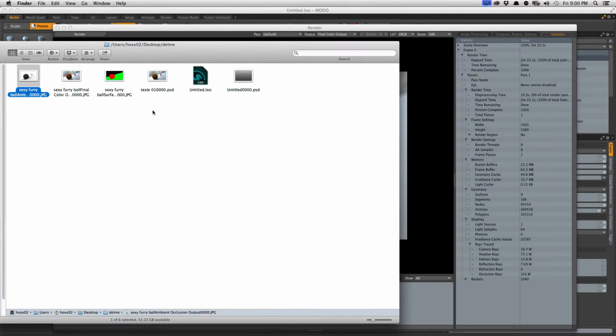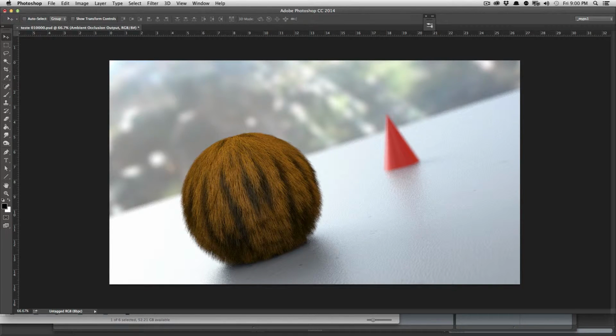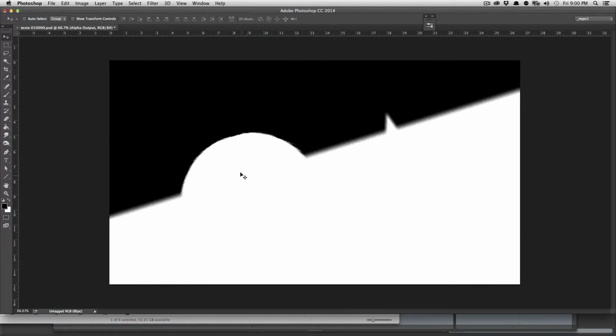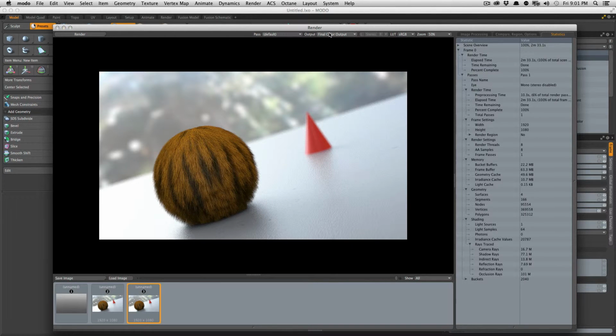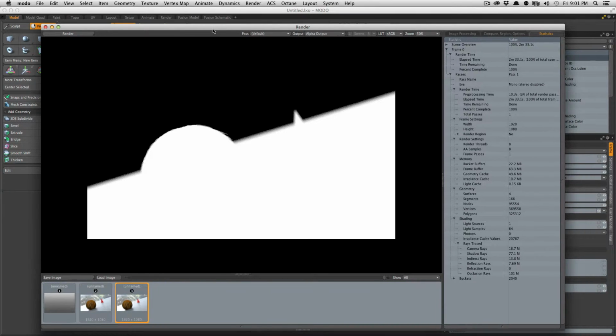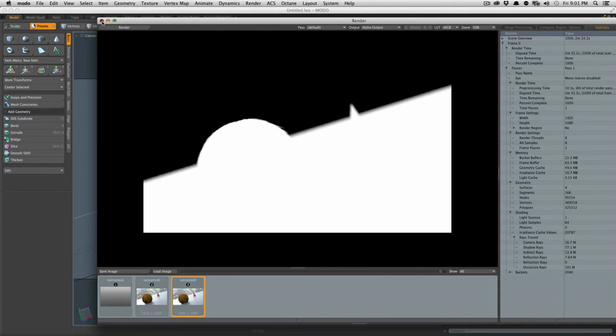Well, in Modo 801, I realized that there is a problem with saving the alpha channel when you choose to save images. In the PSDs, it saved okay. Here we have the alpha channel, but when you choose to save as image files, the alpha channel gets lost. But it's here. That's a matter of saving later.